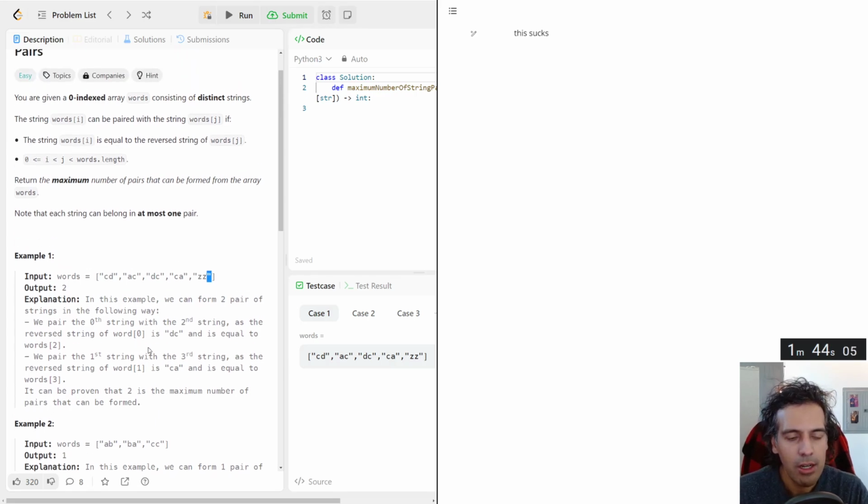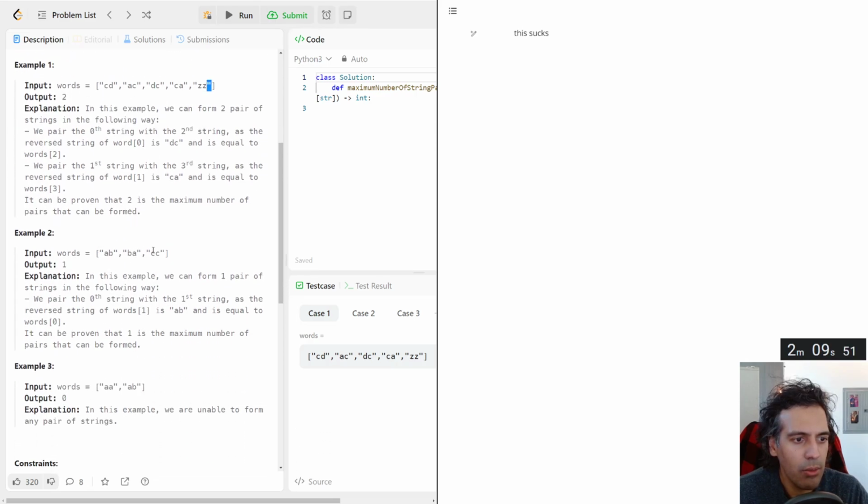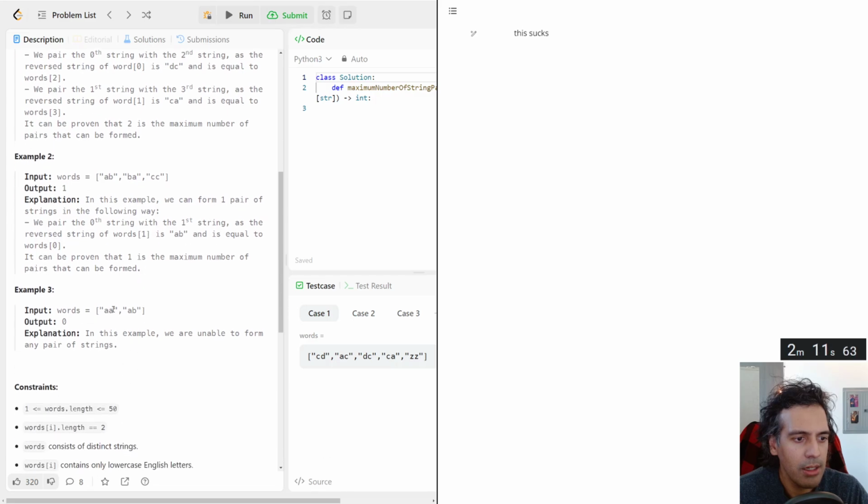So we kind of already know if the words array is length n, we can never have more than the floor of n over 2 pairs. That'll always be the max in the perfect case where every single pair exists. If the length of this array is less than 2, then it'll always be 0. Those are some edge cases. Here AB and BA are 1, and CC is not. Here there's none.